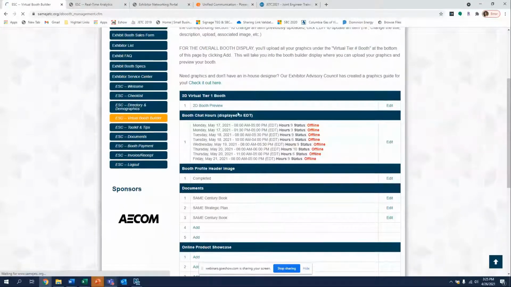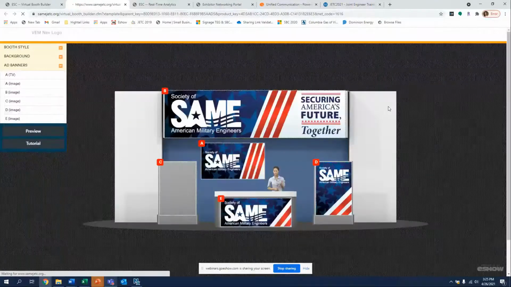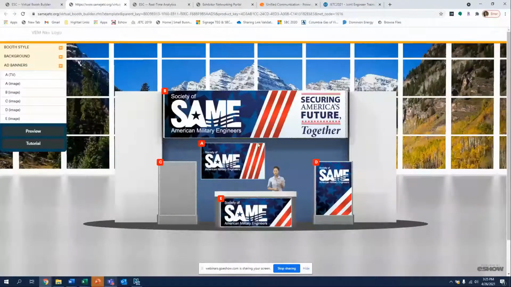The last and somewhat most important is your virtual booth setup. I've already started this process, so my button says Edit, but if you have not added any graphics to your virtual booth, it will say Add. So we'll go ahead and click the Edit button. Then as you can see, I've already uploaded some graphics.